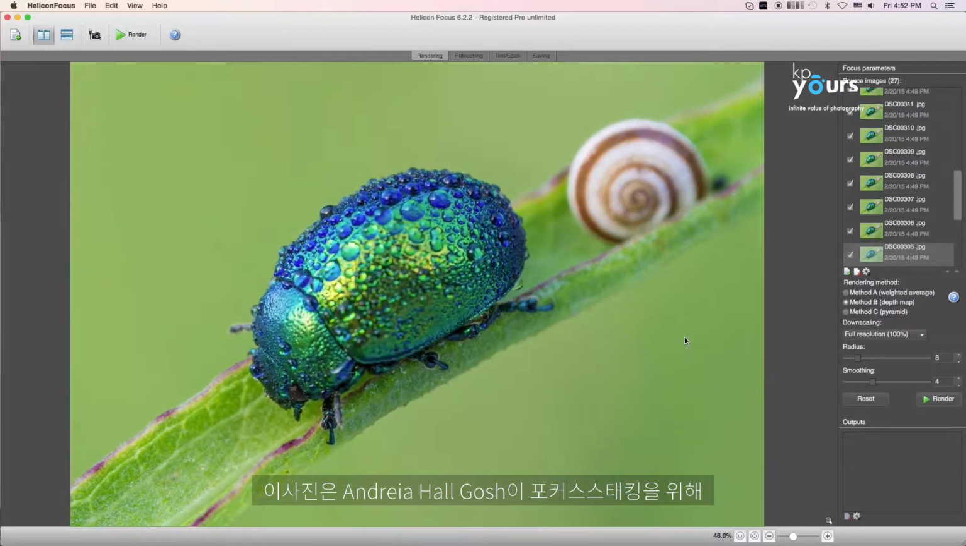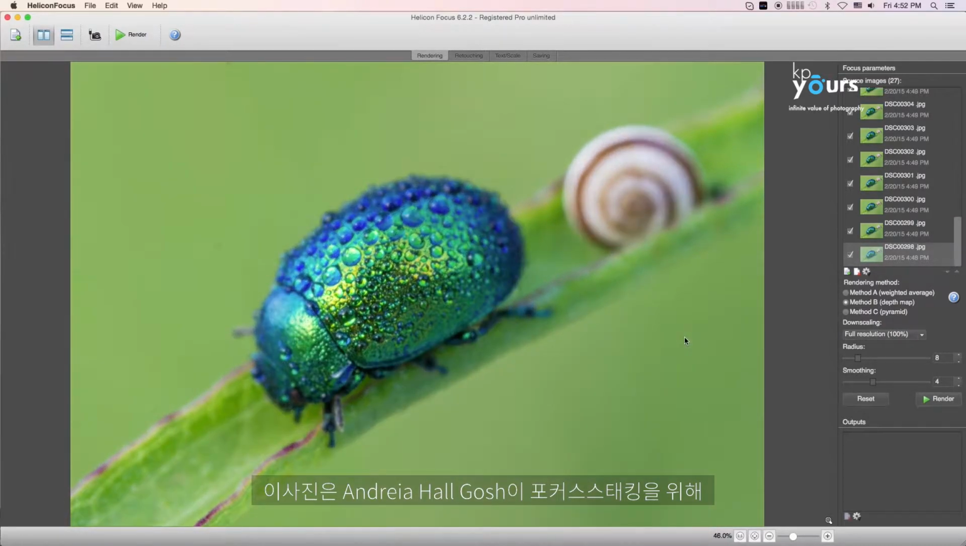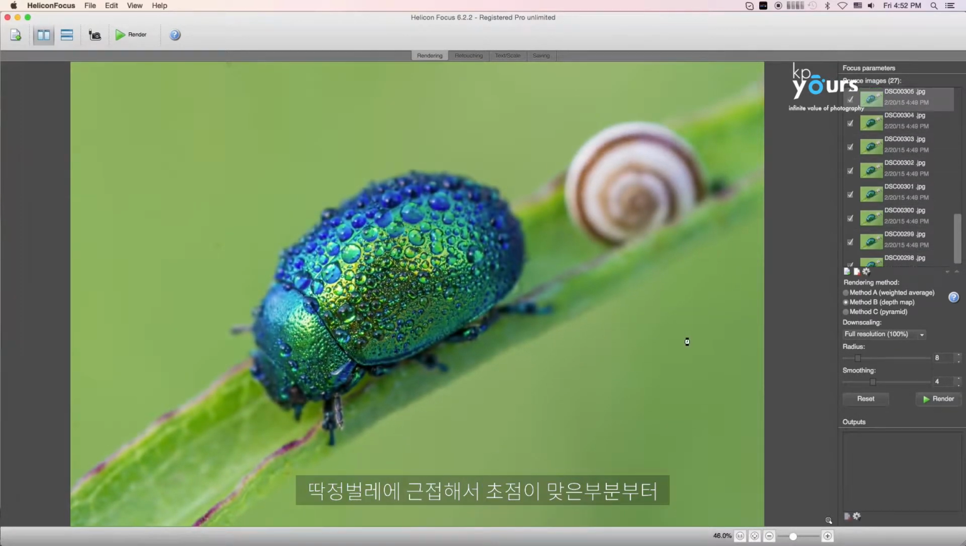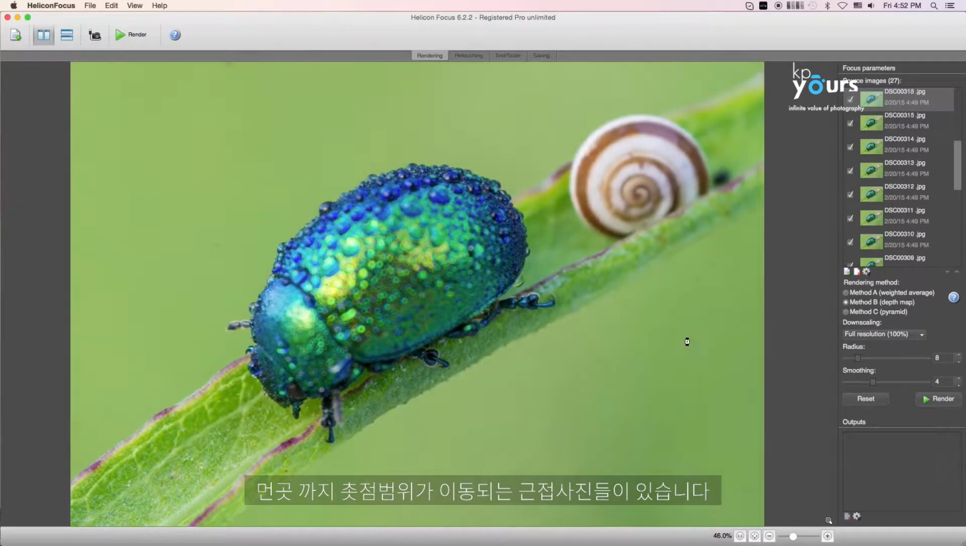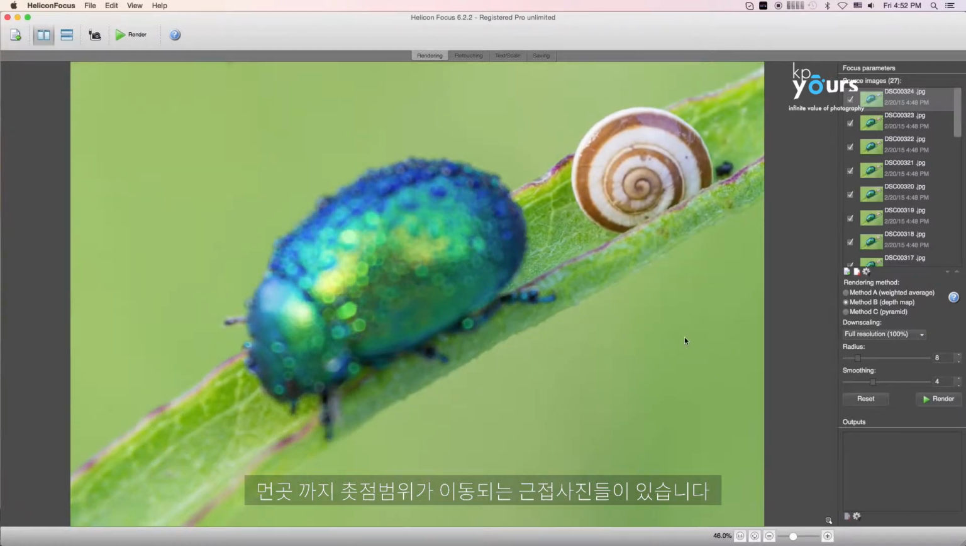Here we have 27 images of a dew-covered beetle by Andrea Halgosh. To make such a stack of images, you need to focus on the closest part of the beetle, then slightly shift focus for each subsequent shot until the farthest part of the image comes into focus.